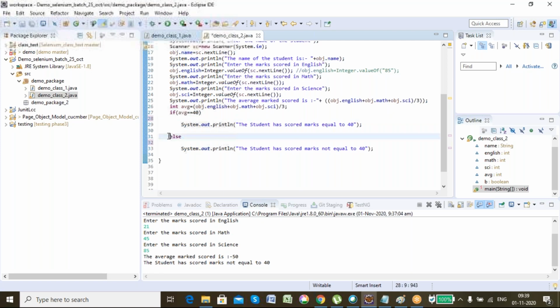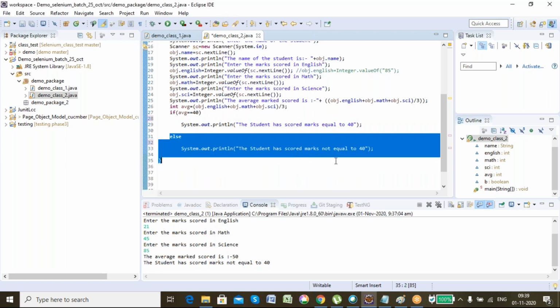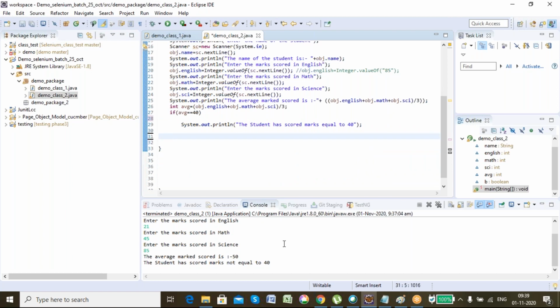So tell me, if I remove this particular statement, and my average came as 50, then what will be the output? Nothing. Yeah, there will be no line here. Okay. So this is a single if and else statement.